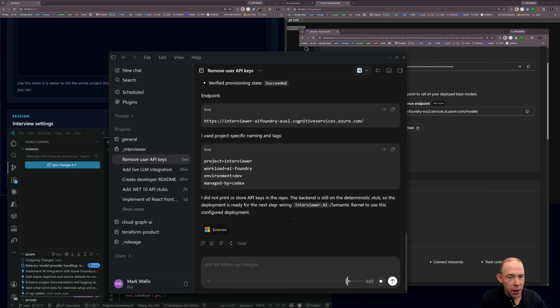Great. Now update the configuration for the API so that it uses the new endpoint and store the API key in the developer secrets.